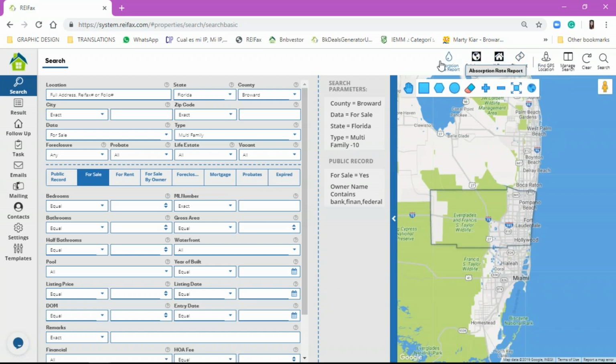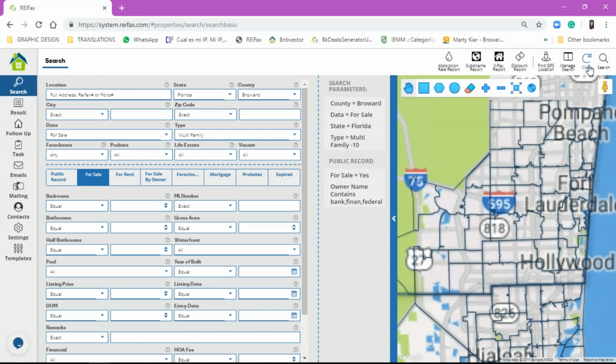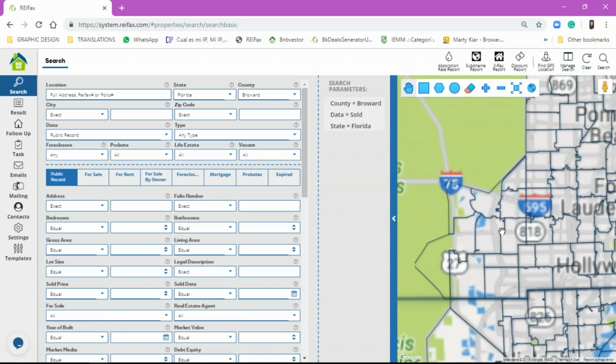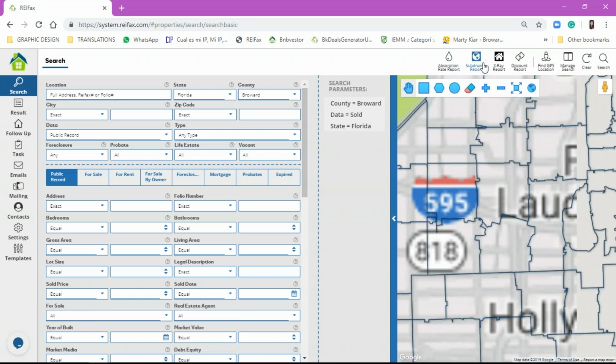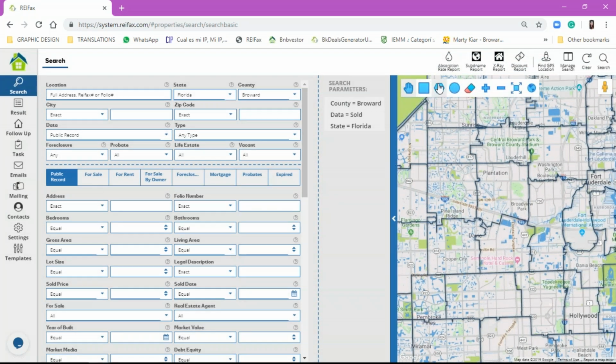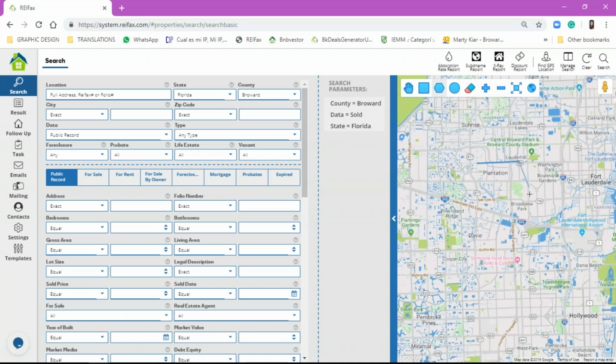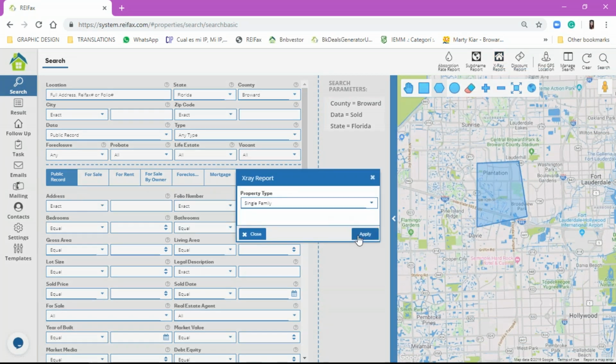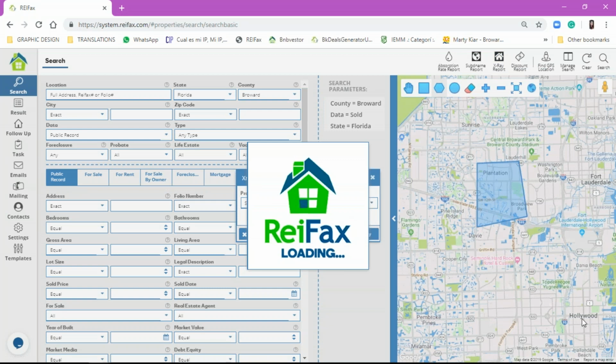If you want to make any of these reports, you would have to use the Polygon. Let's say, for example, I'm going to clear my search, and I want to make an X-ray report. It's going to require a Polygon. So all we have to do is, for example, search here in plantation, and then click on the report that you want to generate, and it's going to generate your report. The same goes for the rest of these 4 reports.